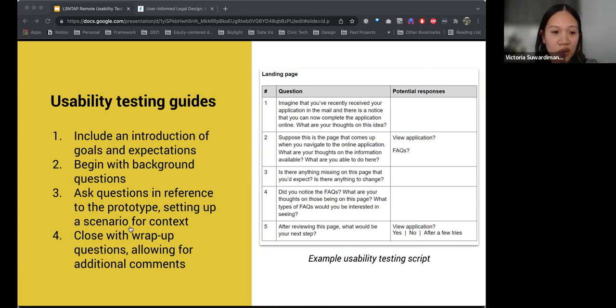So some of the primary elements of a testing guide: one, just having an introduction, where you're explaining some goals, setting some ground expectations, and walking the participant into what they're going to do for the session. Begin with some background questions, and then ask questions in reference to the thing you're reviewing, the prototype. This is again setting up a scenario for context, getting them in the right mindset as they start walking through it, and then closing out with some wrap up questions and always allowing some space for additional comments.